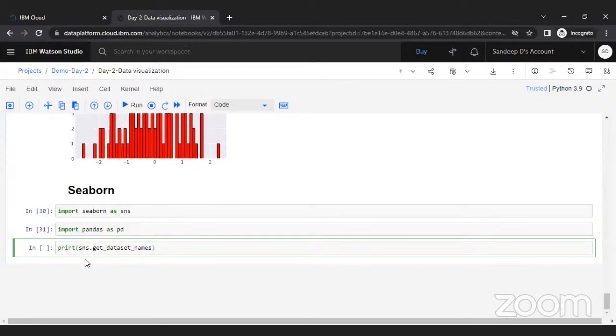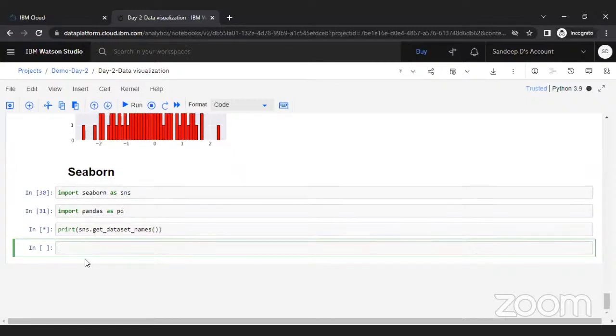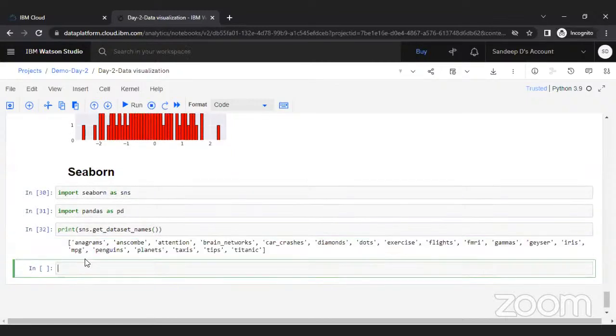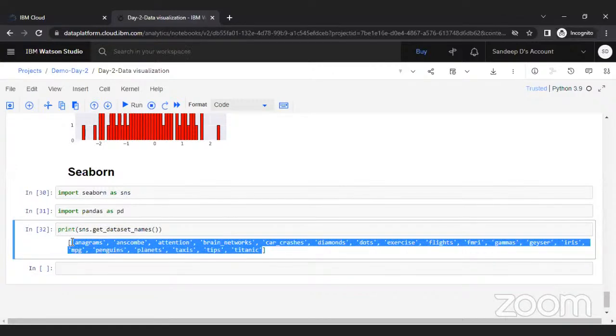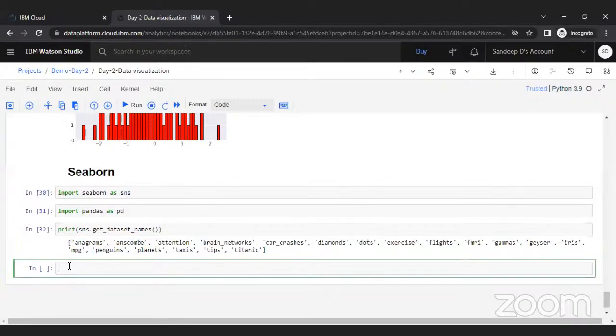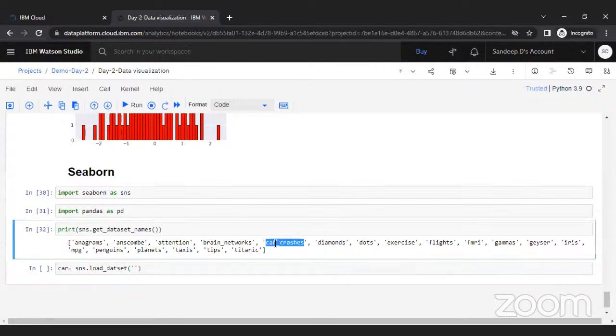SNS.get_dataset_names will help us to get the dataset names. These are the different datasets that are pre-defined inside the Seaborn library. We can just load these datasets and use them. For example, I'll be loading car crashes. I'm creating a variable car, and sns.load_dataset is used to load a Seaborn dataset, giving the dataset name, that is car_crashes.